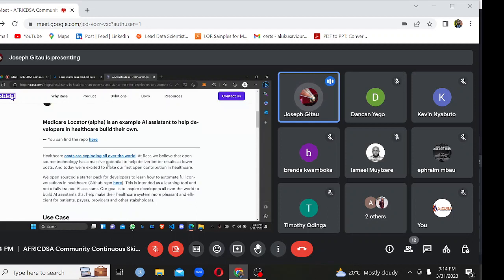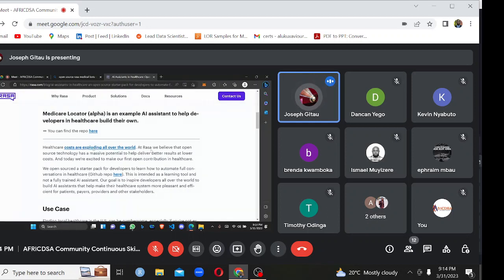So healthcare costs are exploding all over the world. At Rasa, we believe that open source technology has massive potential to help deliver better results at a lower cost. It will lower the cost for us since we will not have to generate all this data that we need, or spend a lot of time trying to fit our models and doing all that.